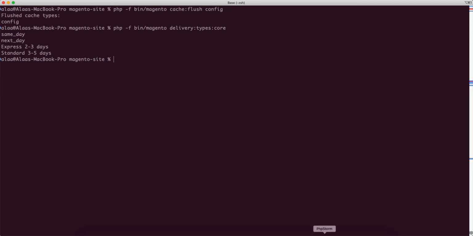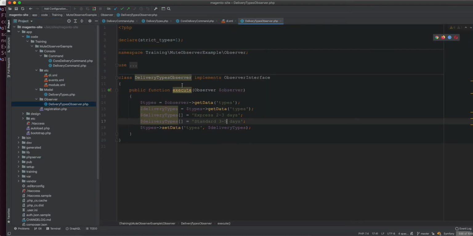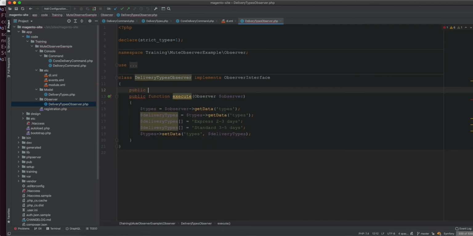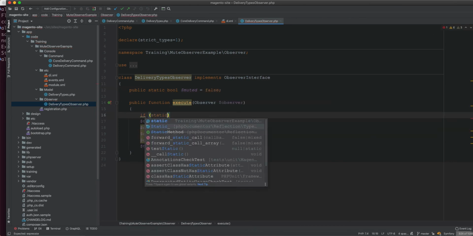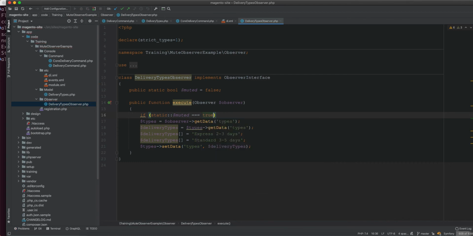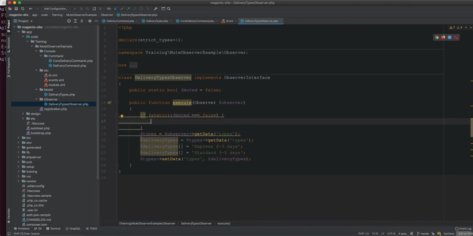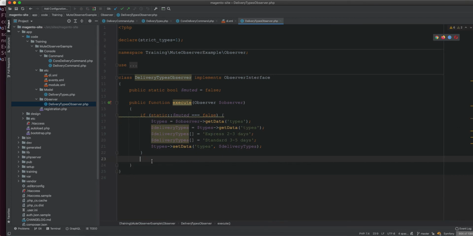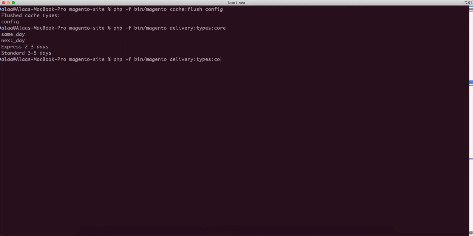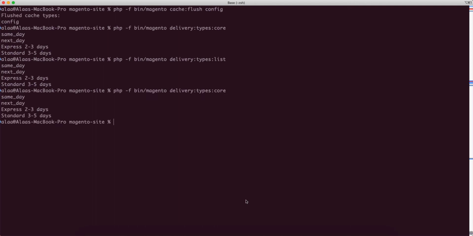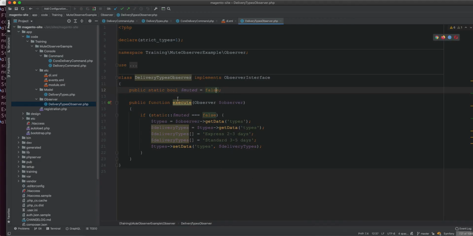Now I need to mute the observer on this command, so I only get the same day and next day. To do this, I will go to the observer, and I'll add a public static boolean muted equals false. Then I say if static muted equals false, and only when this is false, I will cut those lines and paste them inside the if condition. When this is false, then run it. By default, it will run. So if I run the list command, I will get the 4, and if I run the core command, I will get the 4 as well. But how do we prevent this from happening? You might have guessed it by now.